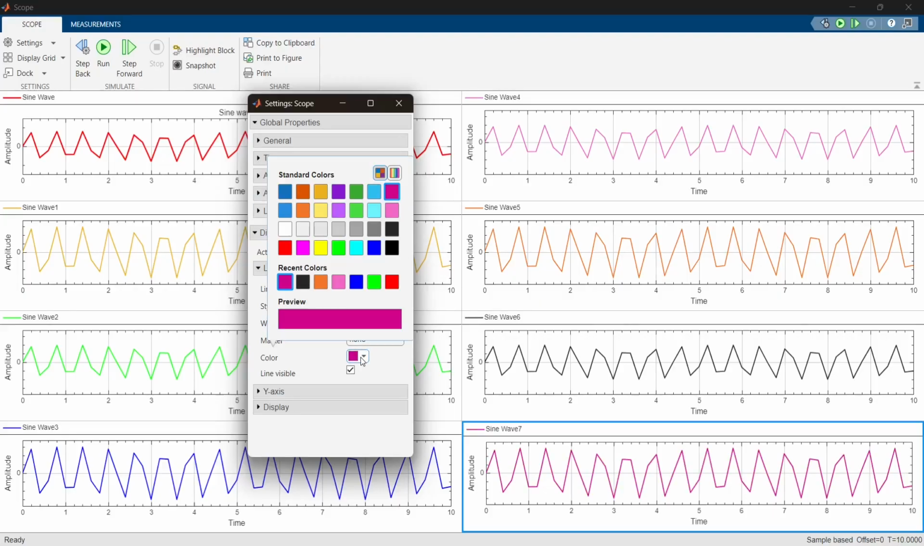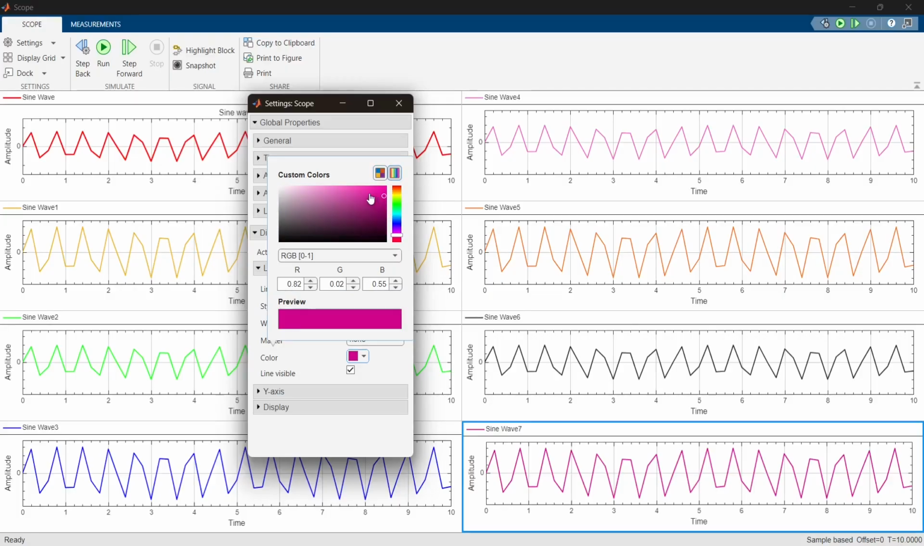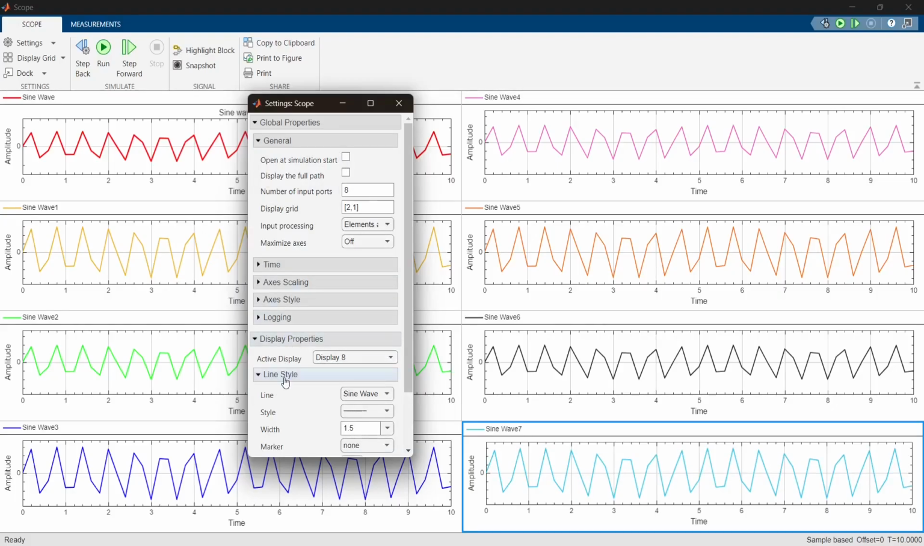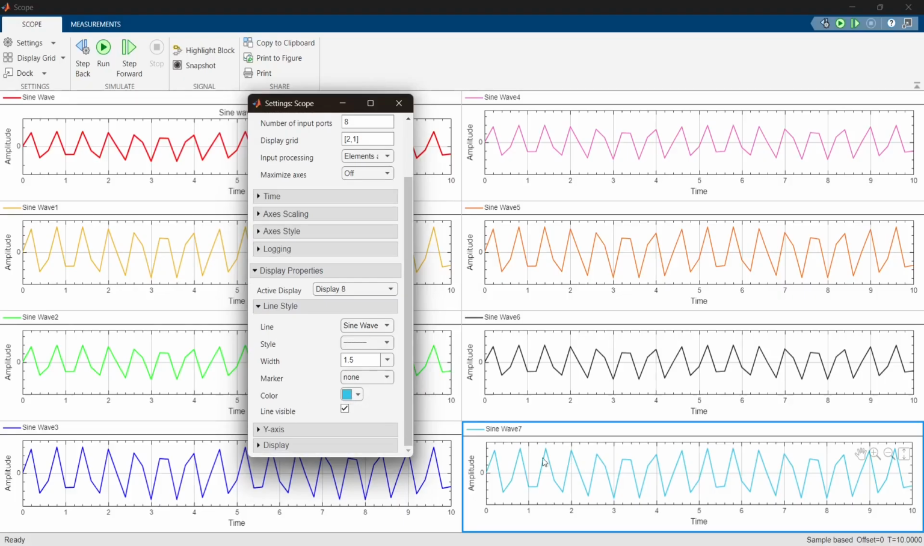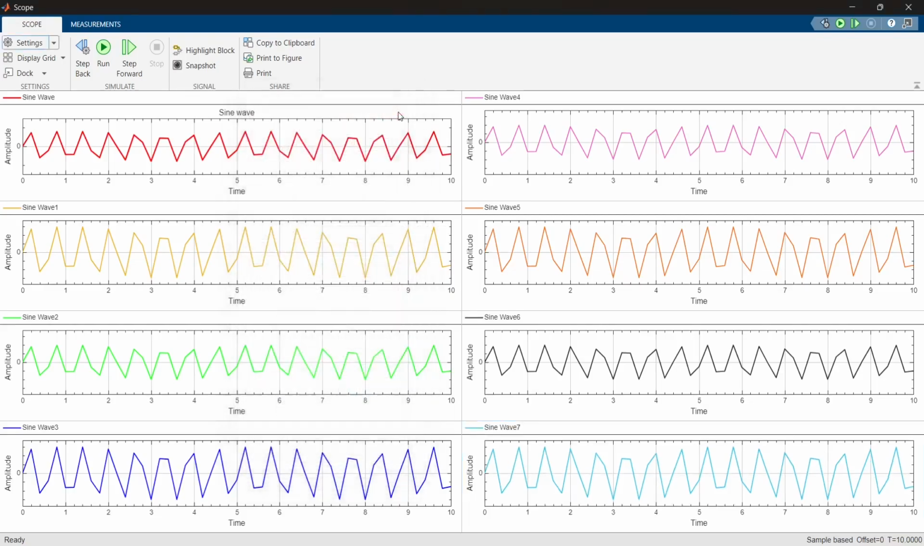If you are running out of colors, there is a palette option here. There is a color palette where you can manually add the type of color you want to have. Okay, I'll use this color. Now, whichever color I have chosen here gets added to the graph. This is how you edit multiple signals in one scope.